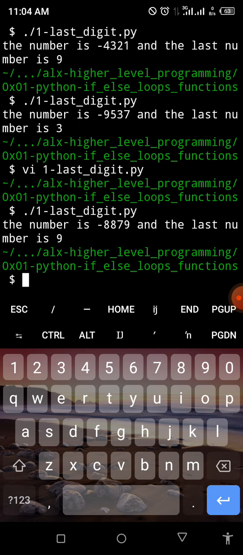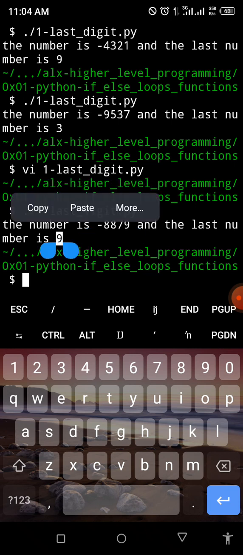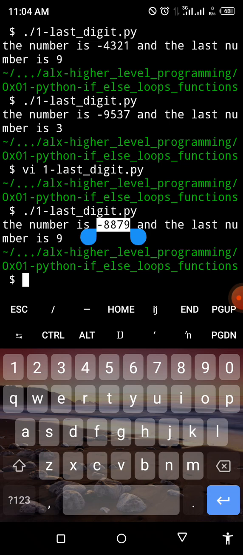Now if you look at this place, we have -8879, and the last number there is 9, and here the last number is 9. This is what we are looking for. Actually the last number is 9, which is correct, but we want to have this minus sign attached to it, because if you go through the example we have here, I think we also see -7, -3, and all those minus numbers. So just have patience.